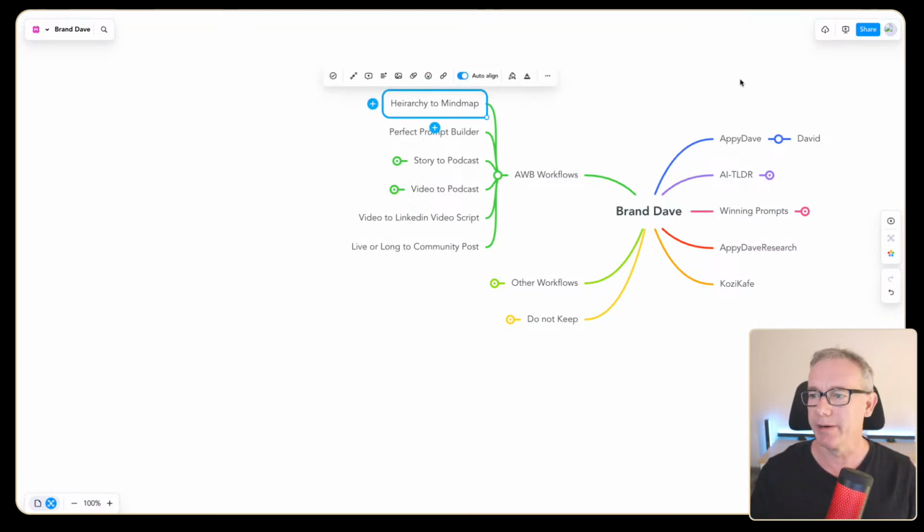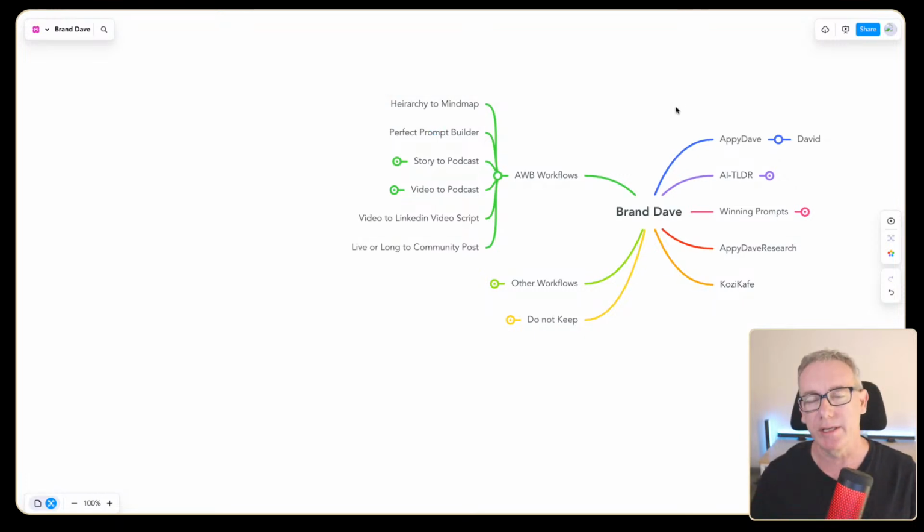So the first one that we're going to talk about is the hierarchy to mind map, and this is a 2-way transformation that we're looking at. So at the moment, you're looking at a mind map. And what I like to be able to do with it is take the information in it and take it over to a text file in a structured format.